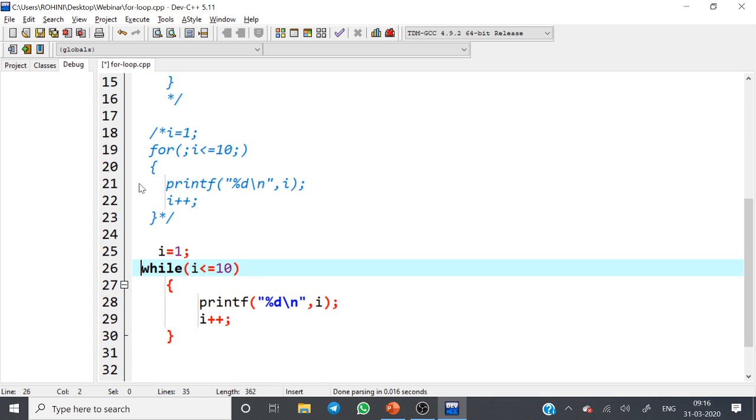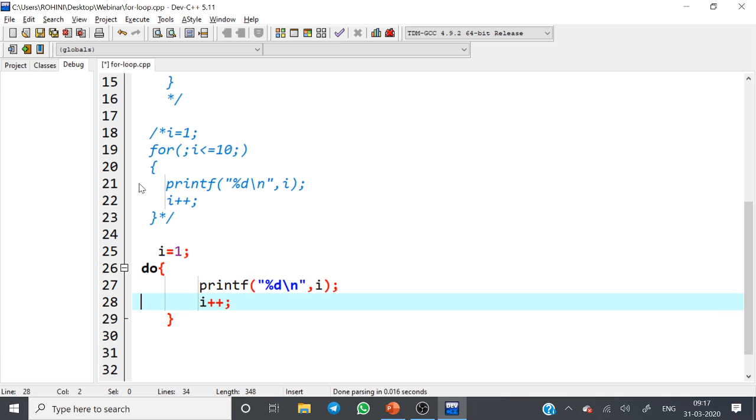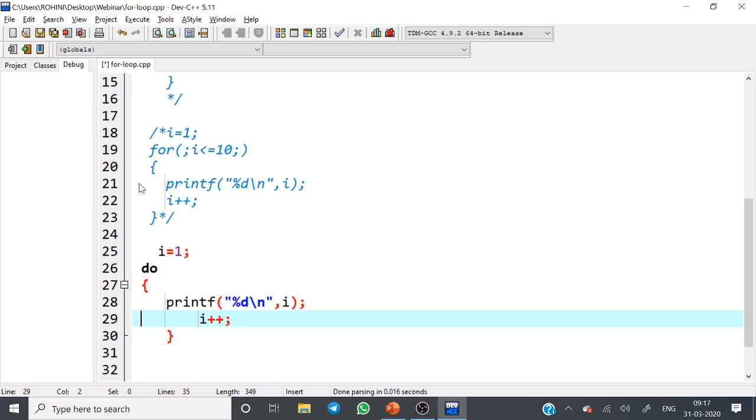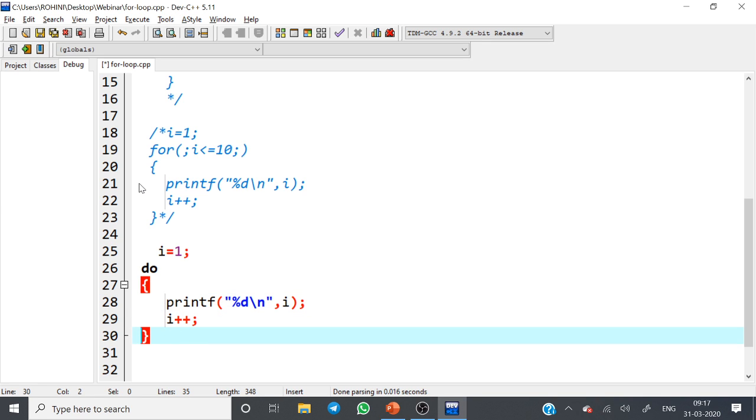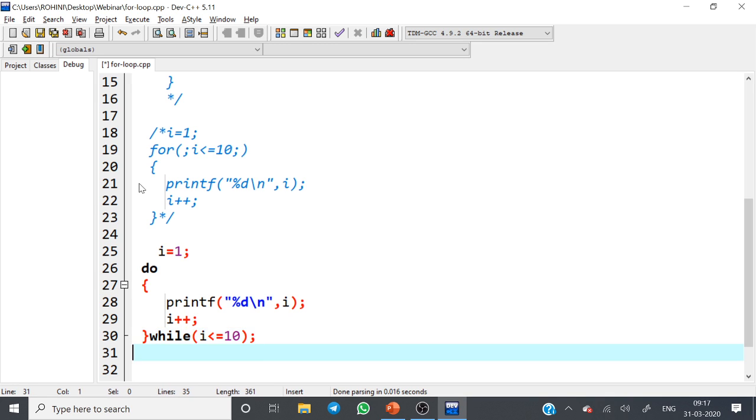Here I use the do keyword. Copy the same initial statement. Do, open curly braces. Have a statement here. Then after the end of block, just give while, followed by the condition. While i less than or equal to 10, put a semicolon.